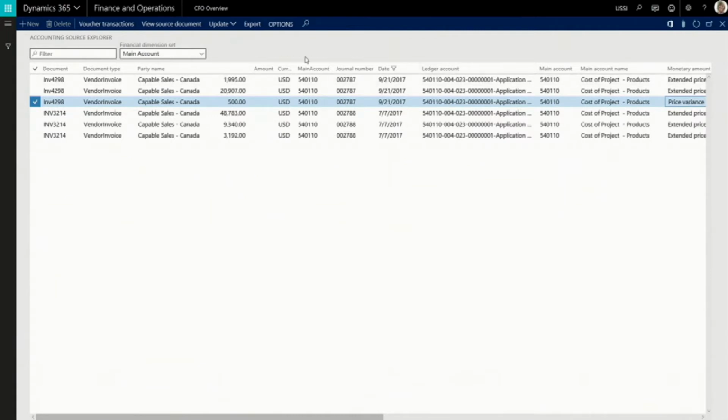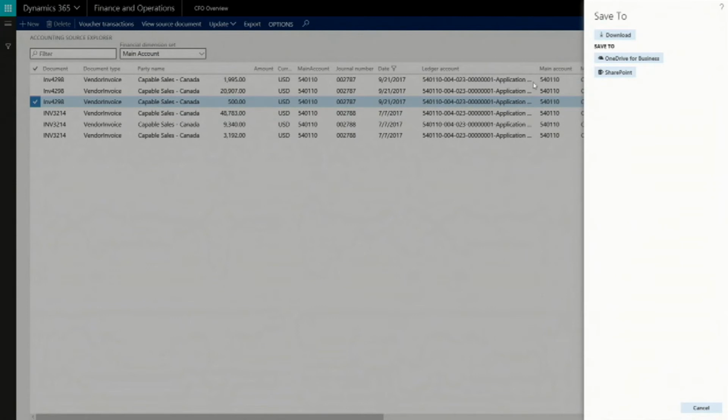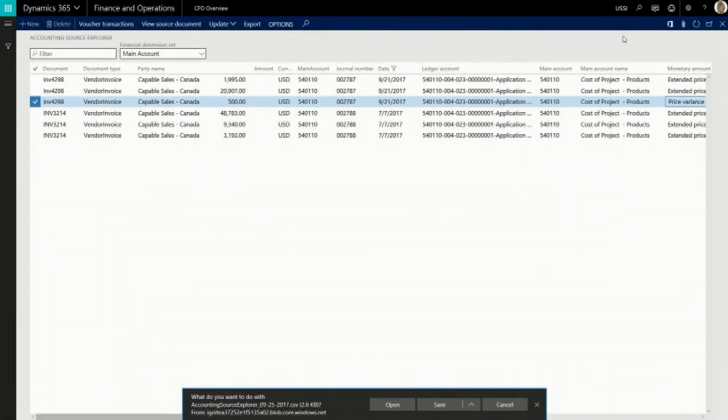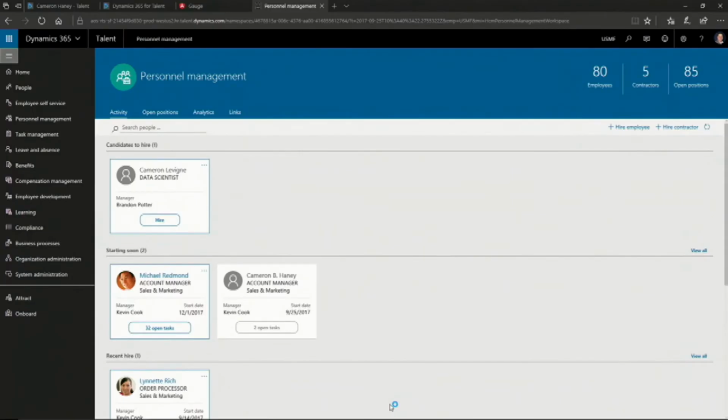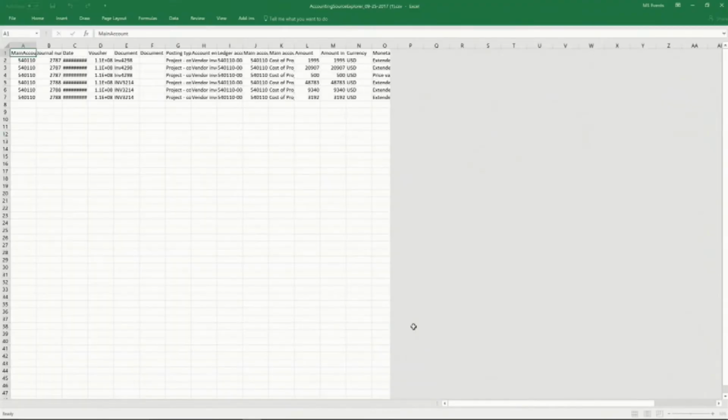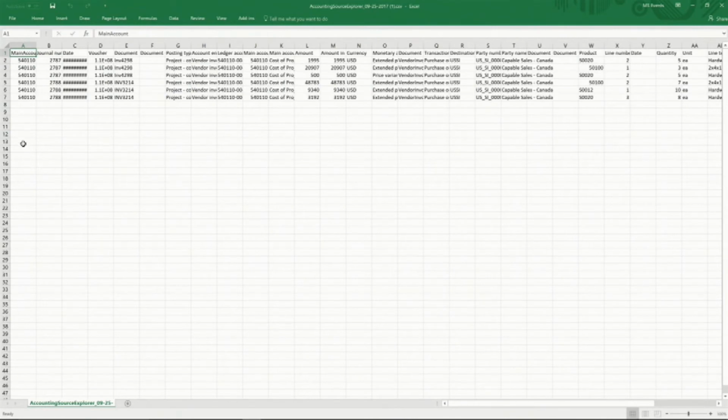To do this, as a true and trained accountant, I like to see the tabular data and share it. So with a few clicks, I'm able to download a CSV file that I can open in Excel and share with the project manager or email it to him.